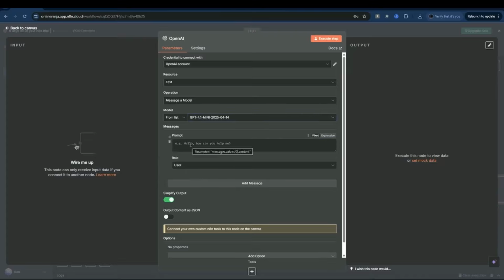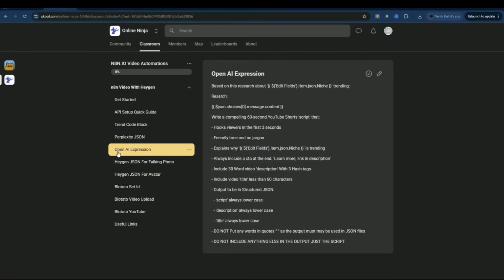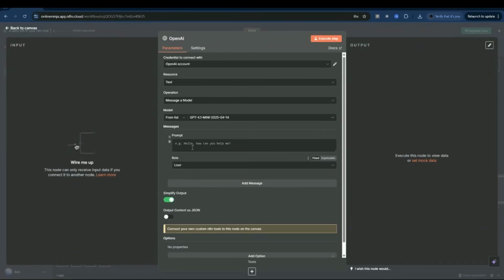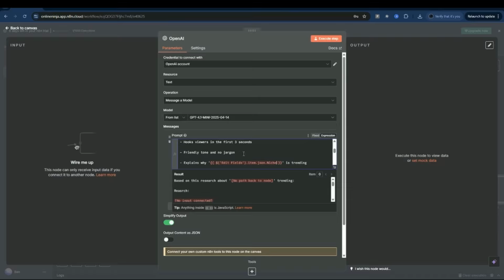Now for the prompt, this prompt is going to take the research from Perplexity and convert it into a script, and also put it in a structured format that we can use later in this workflow. I'm going to go back over to my notes. I've got this OpenAI expression here. I'm just going to copy it, go back over here, and you guessed it, I'm going to paste it in here. Now I'm getting some error messages here, and this is likely because I haven't actually run the previous node to get these inputs. So if you get this, don't panic. Let's just run the node, and we should be able to either fix them or they'll clear themselves.